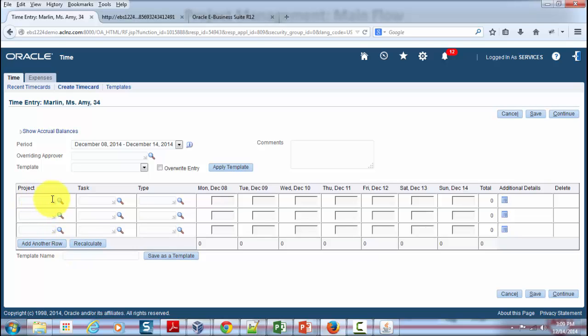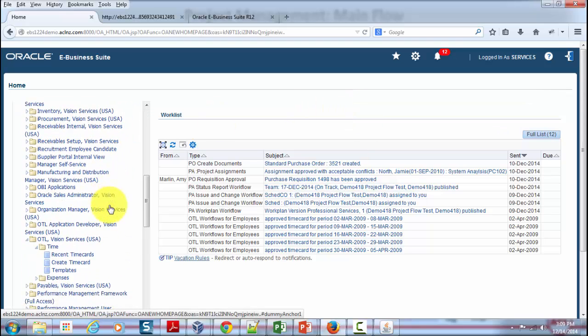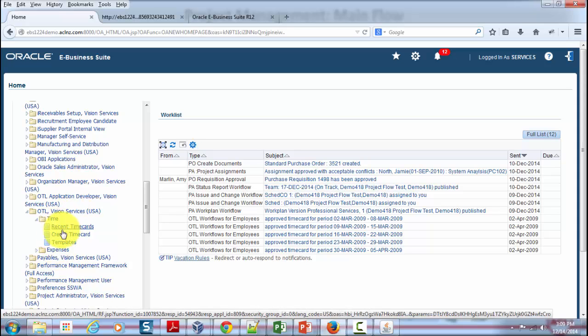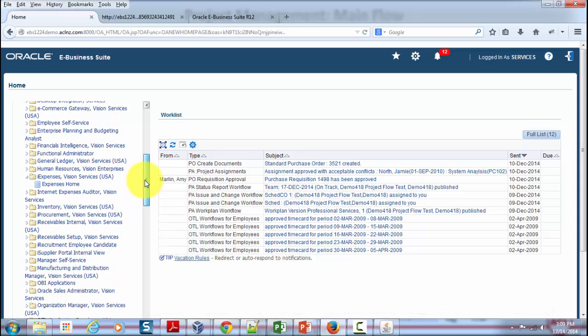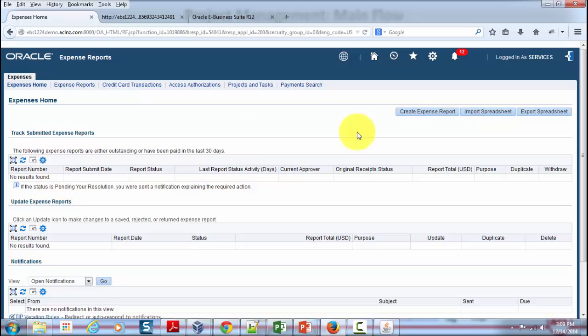Okay, so you can specify the project and task, and that is a big process in itself. Once a time has been entered, then one can also enter the expenses. The expenses can either be entered via this responsibility, or there is a separate responsibility for internet expenses. You can see that. Okay, and we can create a new expense report, then have it entered. Once an expense report and time gets entered, they have to be audited and approved.